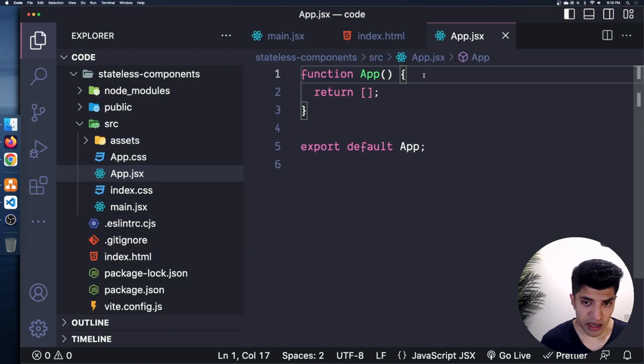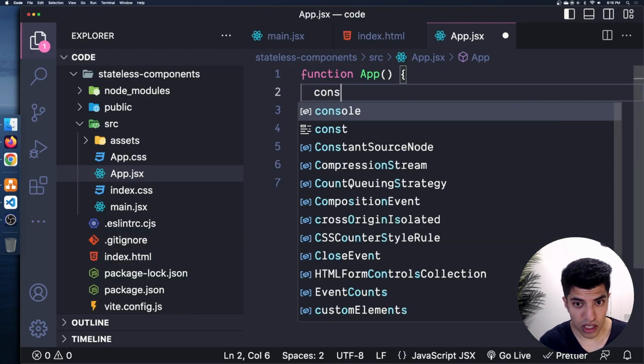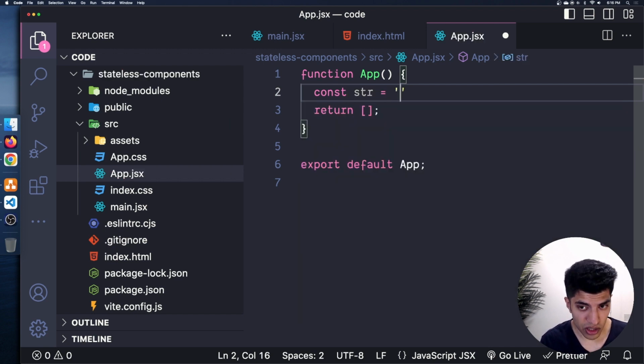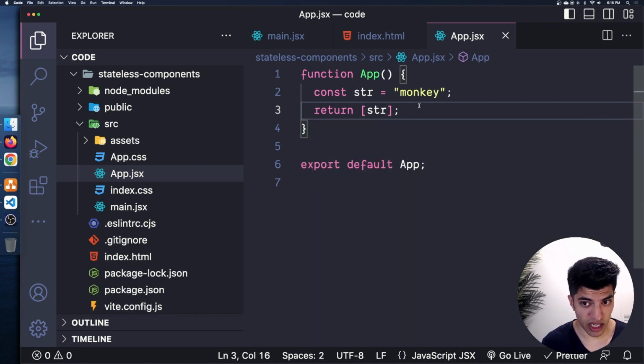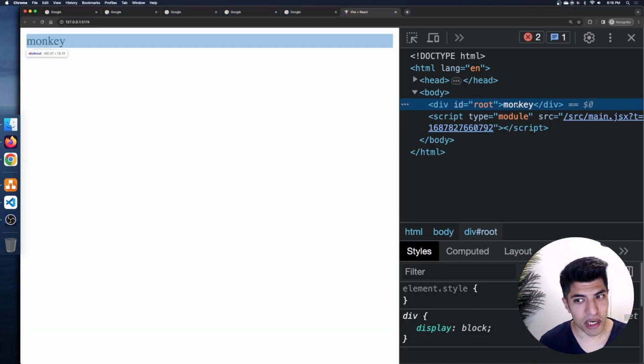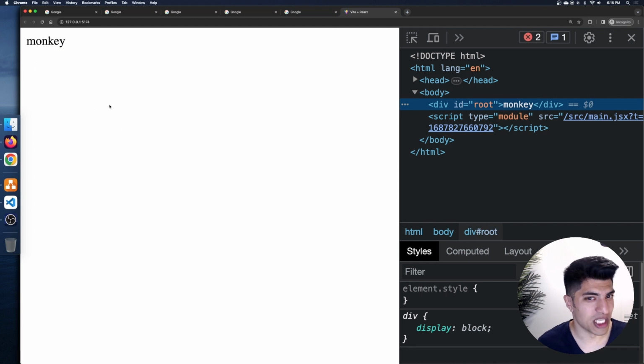Okay, I'm going to switch things up a little bit. So I'll put some variables up here. I'll say const str and I'll say monkey. I'm going to put str inside of this array and I'll save it. I want you to think, what is this going to show? All right, you ready? So switch back and we see monkey as a text node, hopefully as we expect.